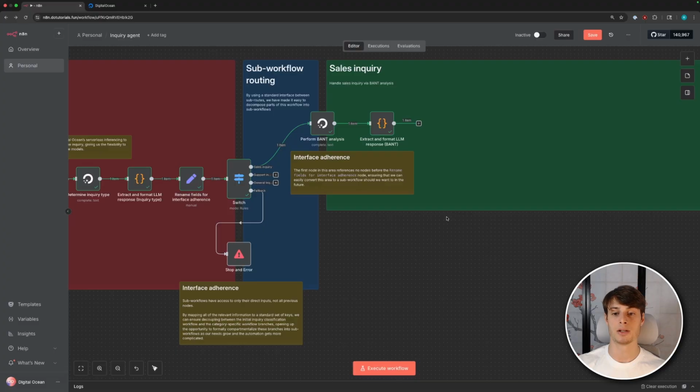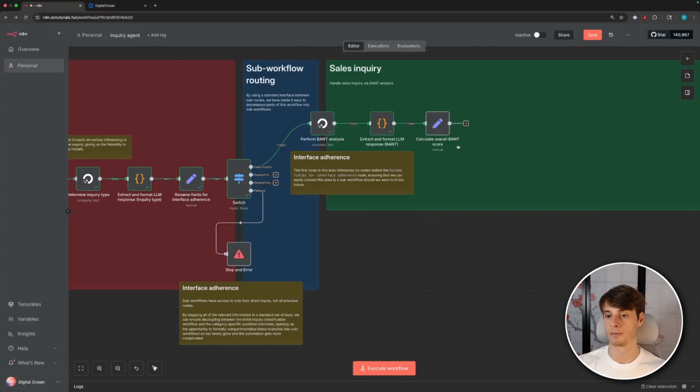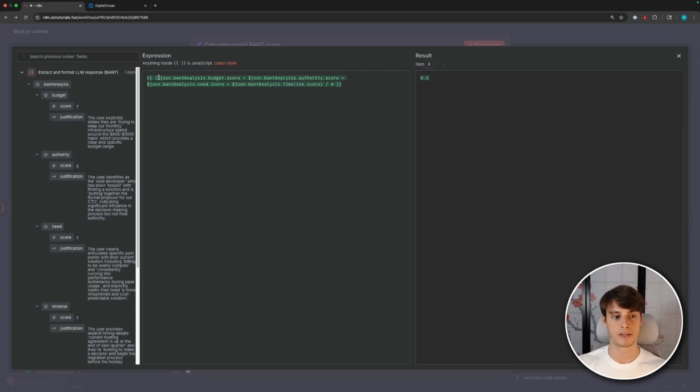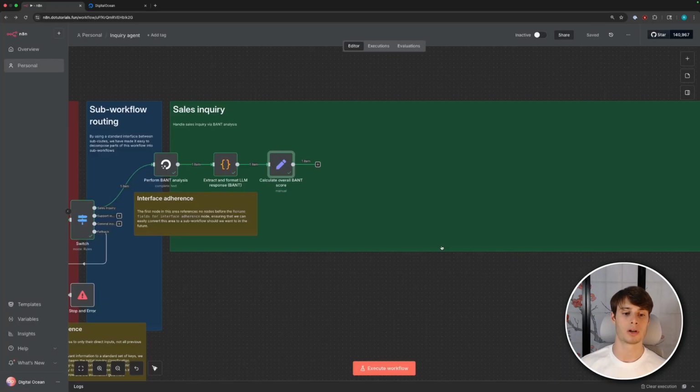So the next thing we need to do is calculate an overall BANT score. So we're going to add a set node, and I've named it calculate overall BANT score. And all we're doing is finding the average of these scores. So we take each of these values from the previous node, the budget score, the authority score, the need score, and the timeline score. We add those all up, and then we divide by 4. So if we execute this step, we can see that we get an overall score of 6.5. So now we have our overall score, and we can respond to the inquiry appropriately.